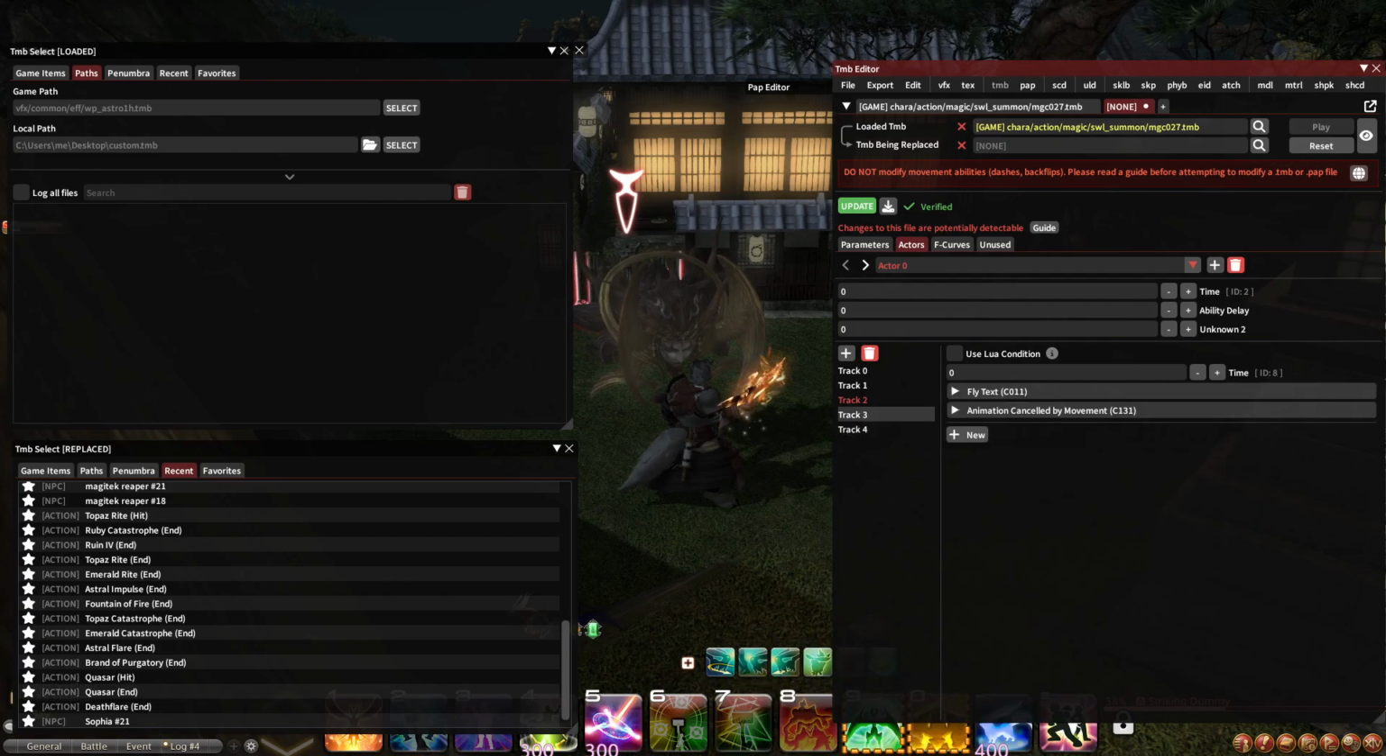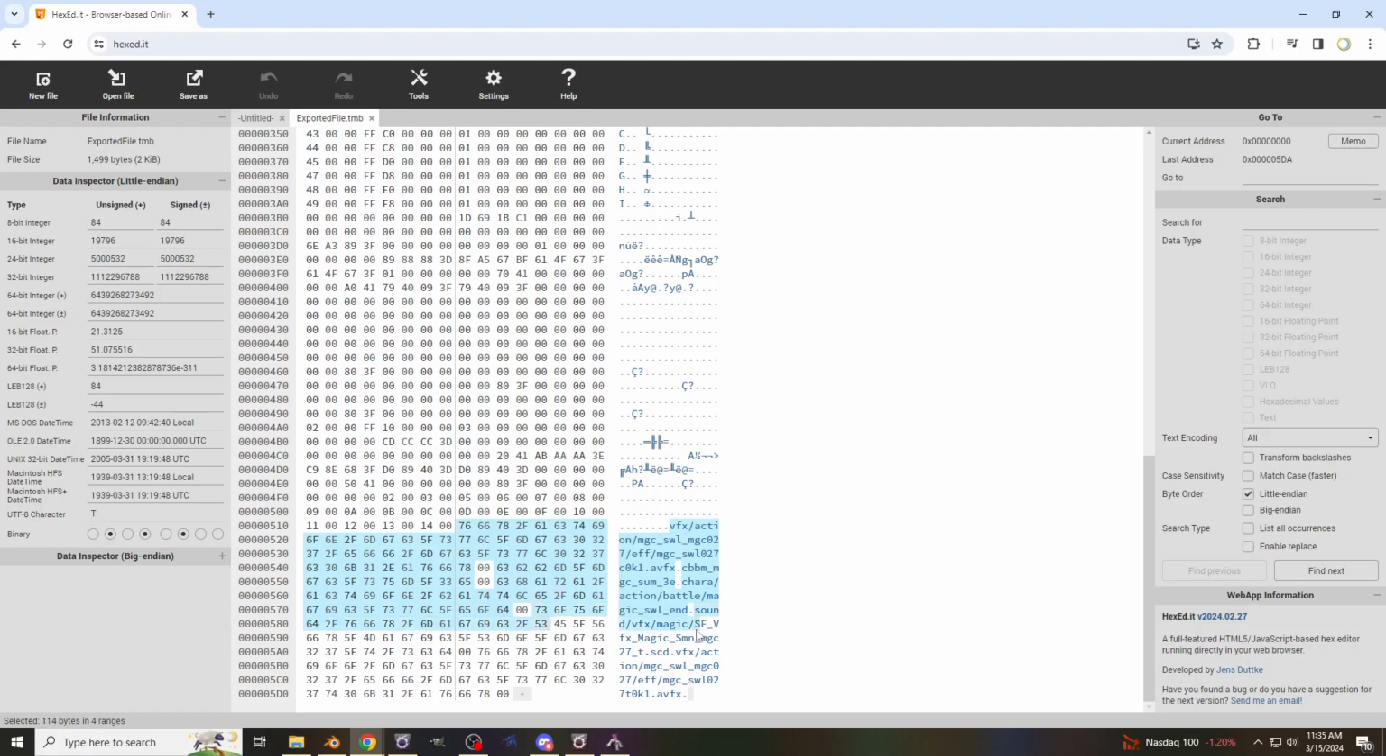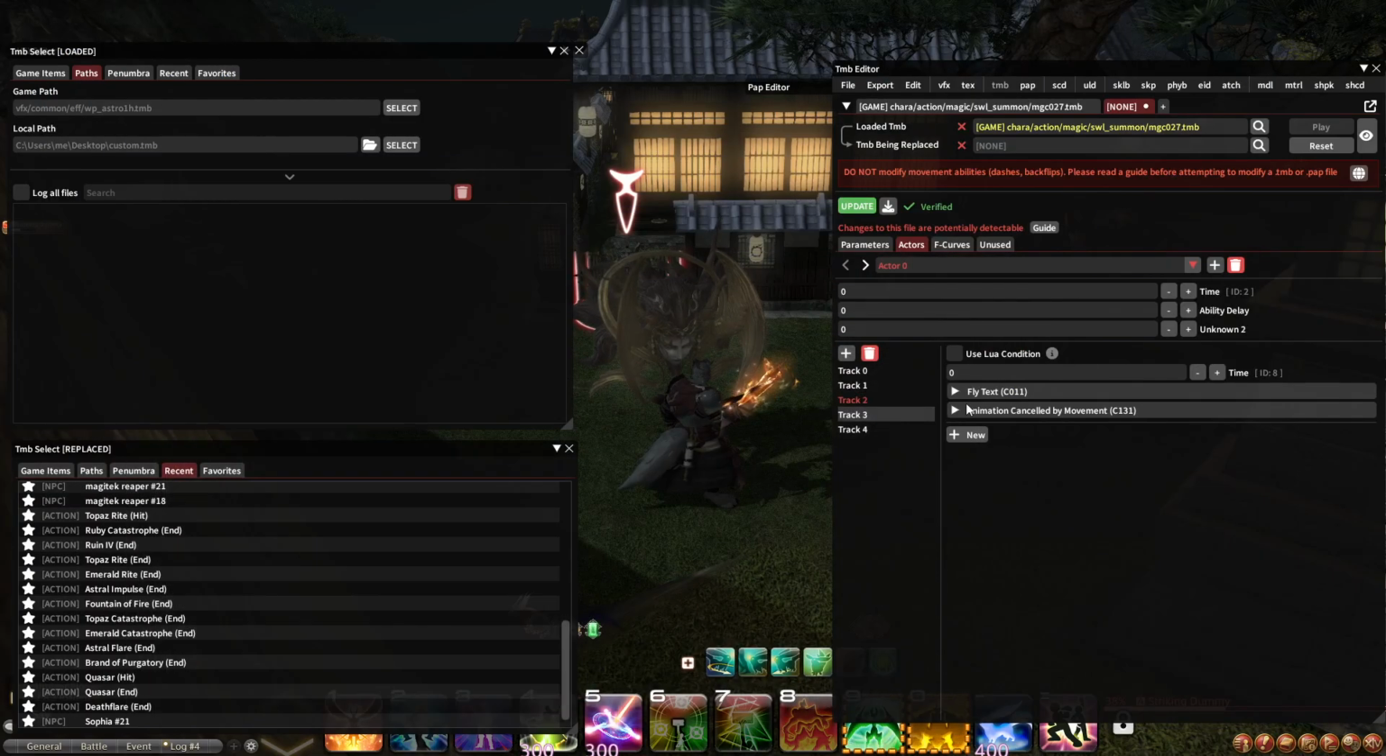You also have your sound file path and another visual effect file path. So all of these, you want to remain exactly the same length. You don't want to edit these in a movement ability. It'll change your hex code and change its length. It'll crash your game basically if you change these lengths. So never change these lengths.